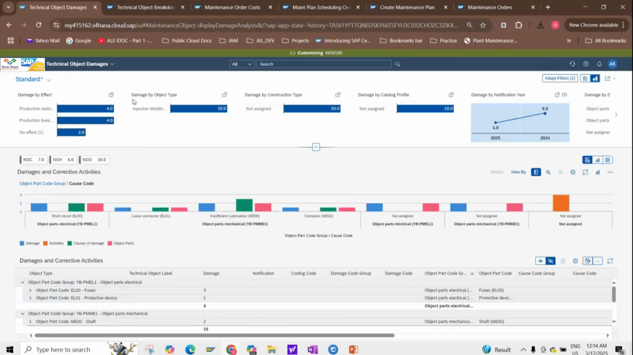So damage by defect, damage by object type, damage by construction type, damage by catalog profile. If you look at damage by object type, we are getting 10 damages identified on the injection molding machine type. Here, if you look at damage by notification year, in 24 we had 9 damages, and in 25 as of now we have only one damage. So this is how you can analyze your data from here.